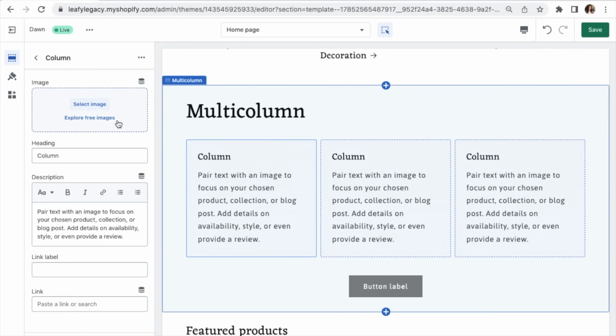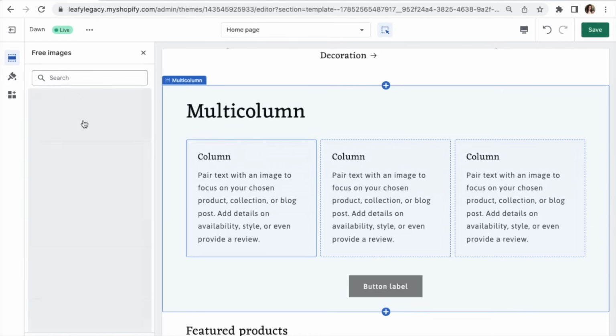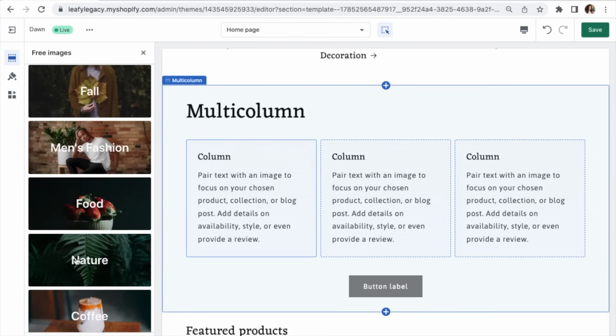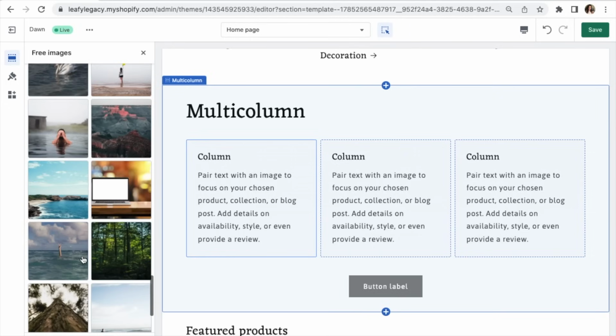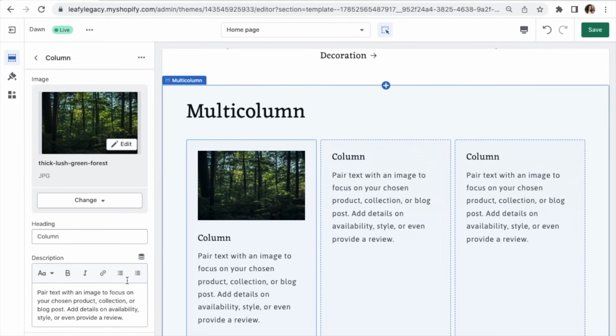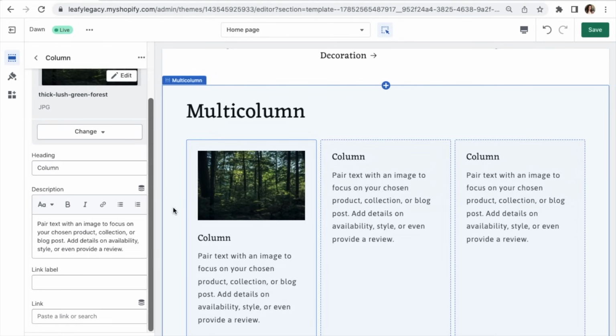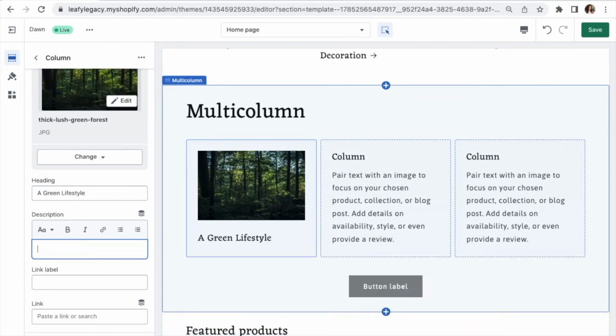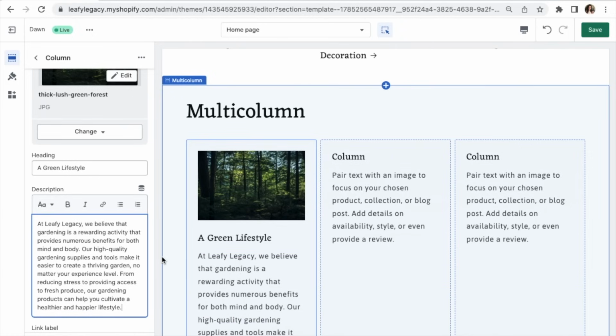So let's go ahead and add an image. If you click right here on Browse Free Images, that will take you to a free stock image library from Shopify. I'm going to choose something from the Nature section as I'm creating a gardening store. And then let's add some of the benefits of our brand. My first benefit will be a green lifestyle. Then let's add the description. And now we can click to add the next benefit.